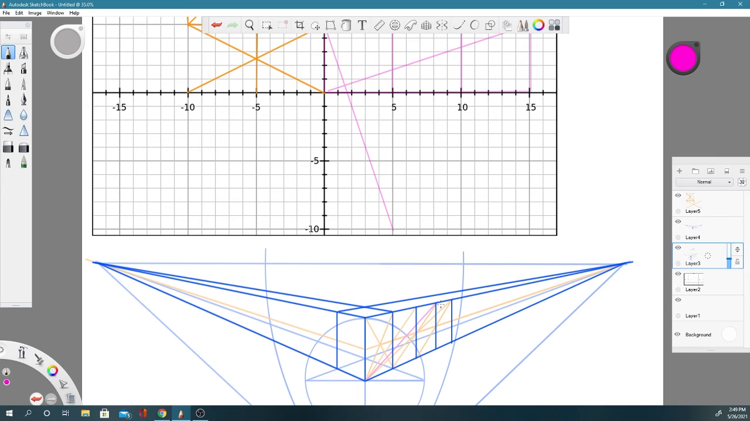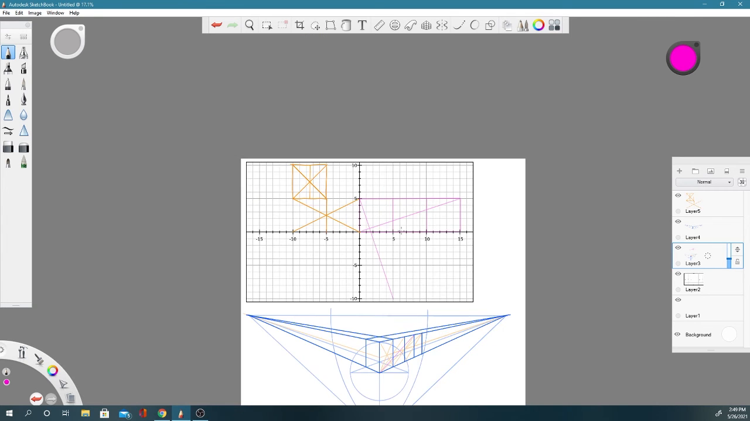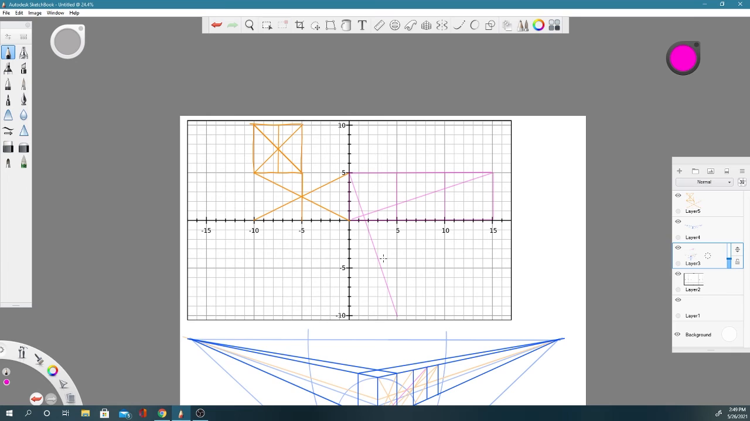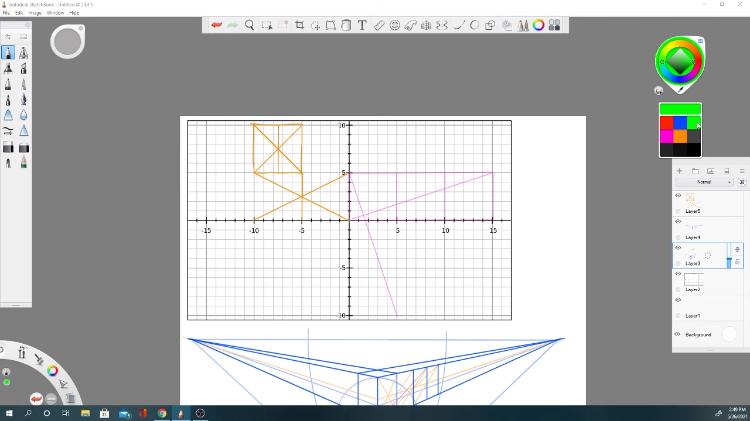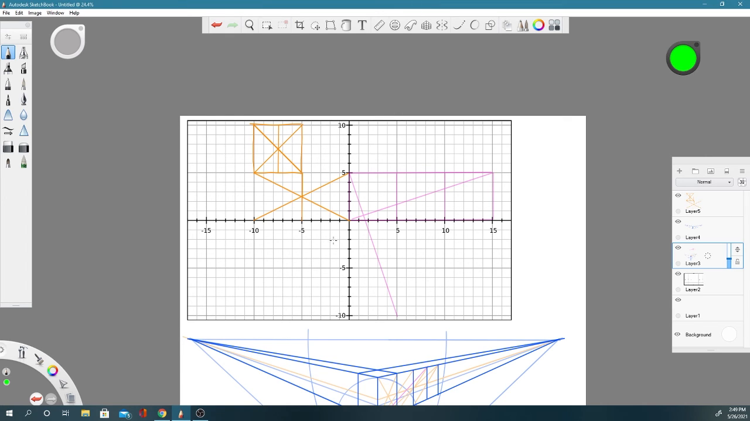This also applies to any other slope that you can draw in a graph. So let's say we want to do fifths. Let's pick a different color for that. This lime green ought to work. So we've got 1, 2, 3, 4, 5 cubes going this way. So 1, 2, 3, 4, 5. Here we go.